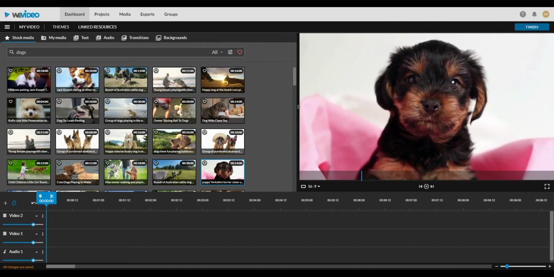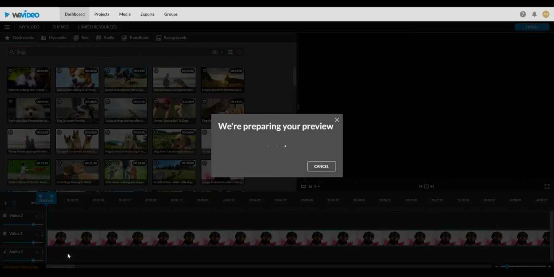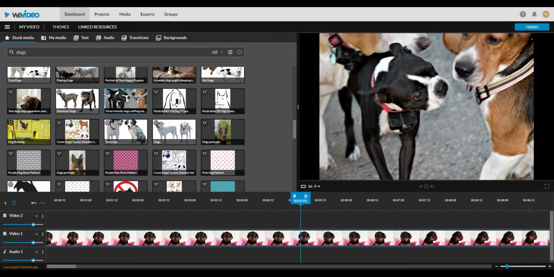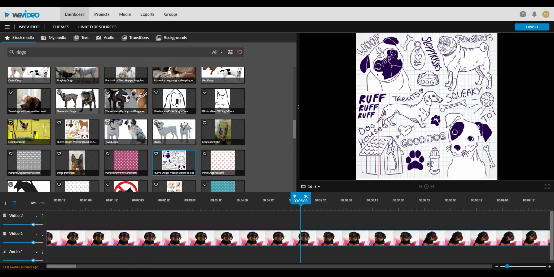If you like it, you can move it to your timeline. Note, stock footage typically doesn't have audio. You can scroll down a little more in the search results and see a still image. Other search terms will yield more still images and audio files.